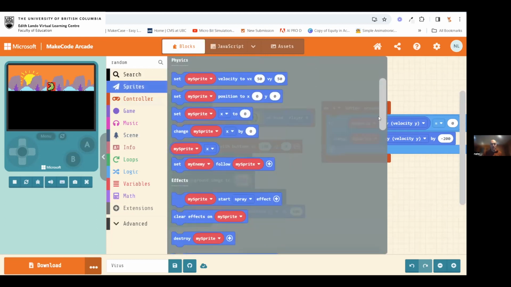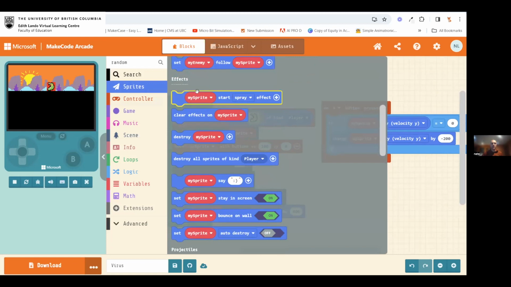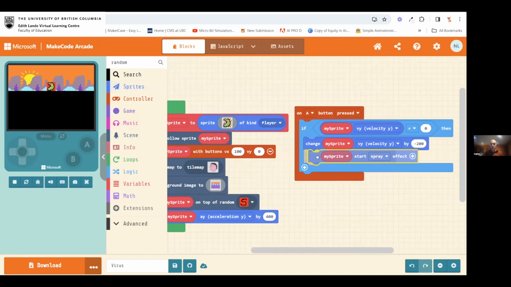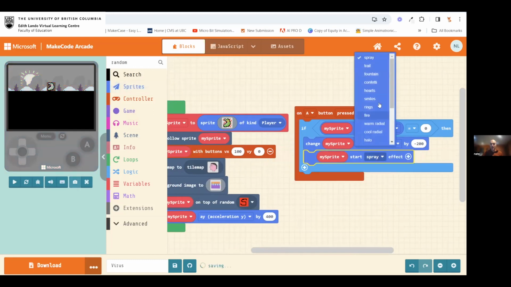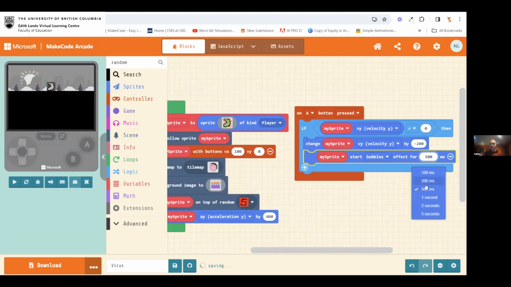It's under effects, actually. That's easy to remember. Under effects right here, you can do an effect on the character when they move. So I can grab this My Sprite Start Spray effect. You can bring it in, put it underneath, and there must be like 20 effects there. You can do like a bubble effect, and you can choose the amount of time that effect happens for.